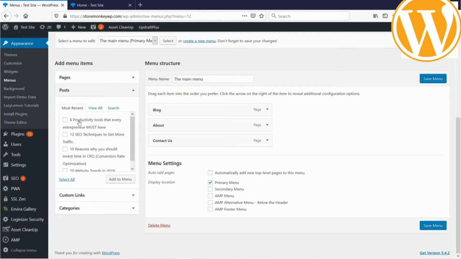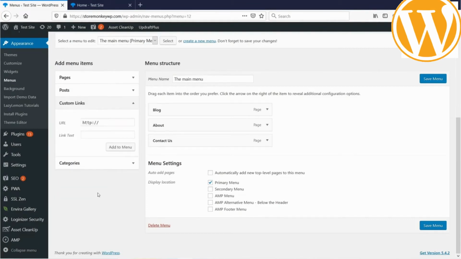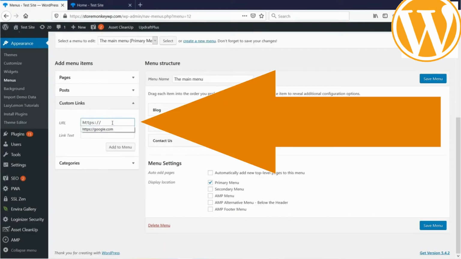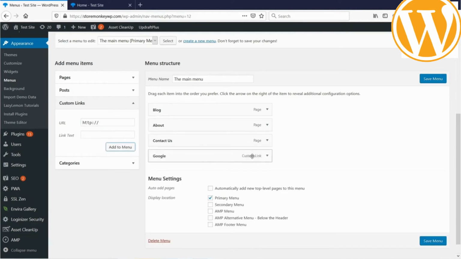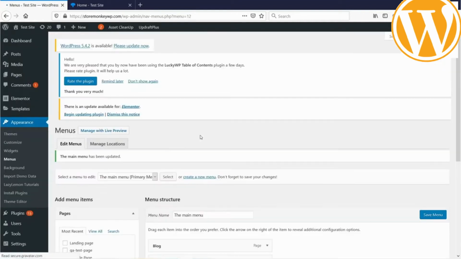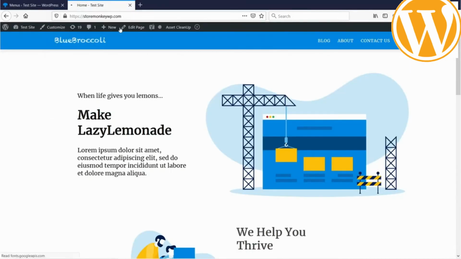And now I am showing you, if you want to add a new post in your menu, you can do it. How can you? Just check this box and click Add to Menu. And if you want to put your custom link, you can do it here, in the URL field. If you don't want any link, then just put a hash. Then you can add text. So now look, Google has come here. So again, click on Save Menu and go to the site and refresh the site.